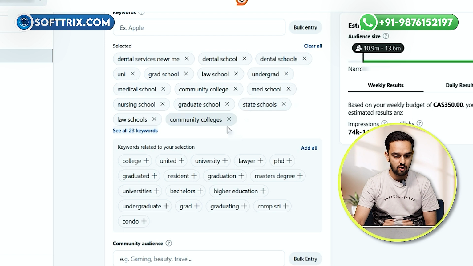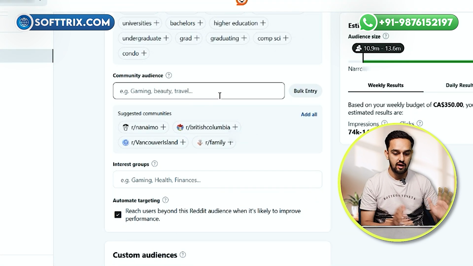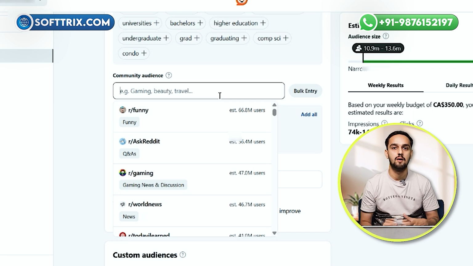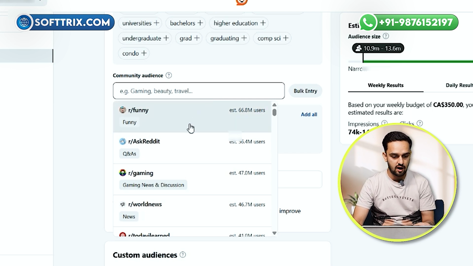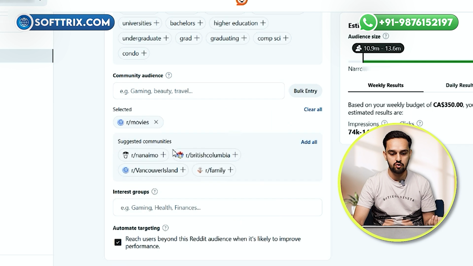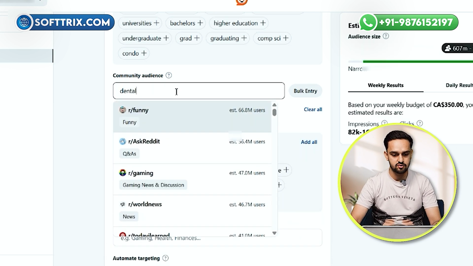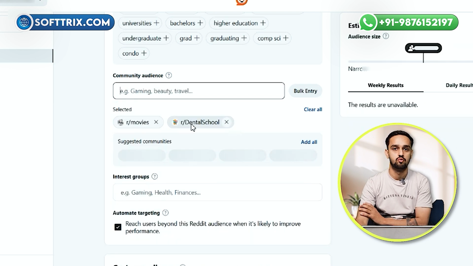And after that you have some audience suggestions. Like as you know, in Facebook we are targeting a particular audience which is created in the Facebook detailed targeting options. In the same way we have community audience here. As you can see, there are a lot of audiences, like people who have interest in music, learning, movies. So you can target according to your niche. As my niche is dental, I will change it to dental school. So basically this is the type of audience which you can target.